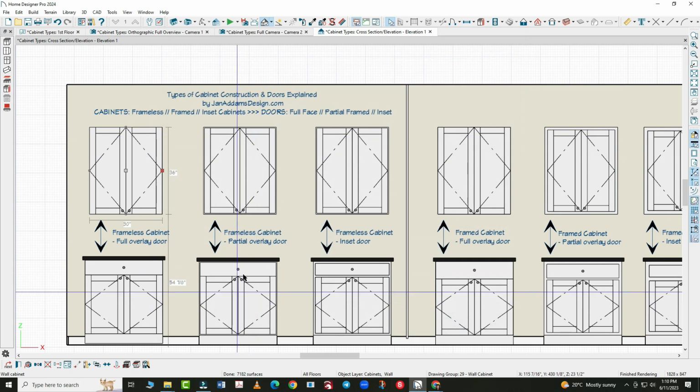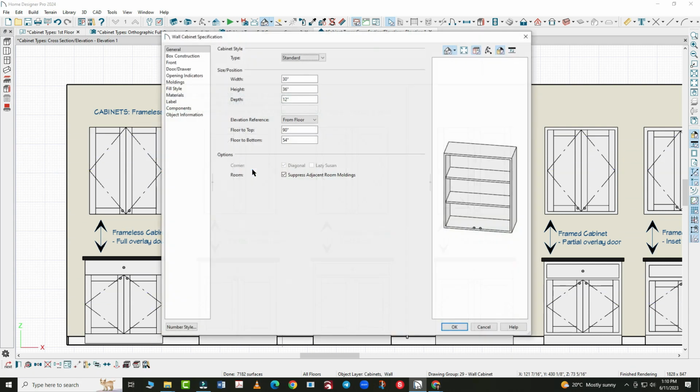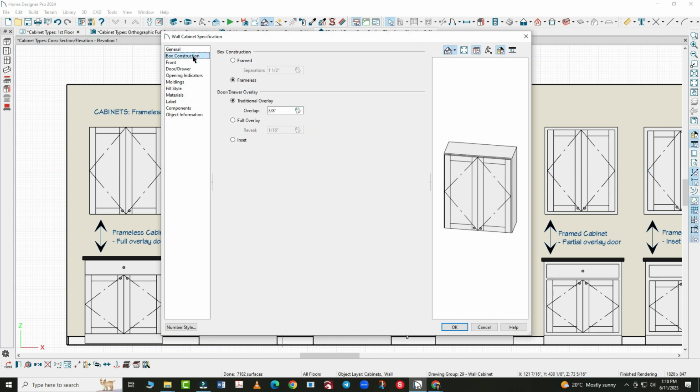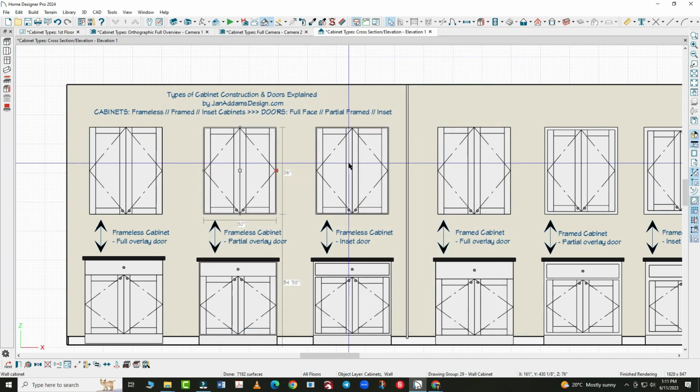Now if I go into this one, you'll see that the box construction is frameless, but a traditional overlay, and I can change the overlap. That means this little section here that goes over top of the frameless, to whatever I want to make it, a little bit different. Okay, so that's that one.